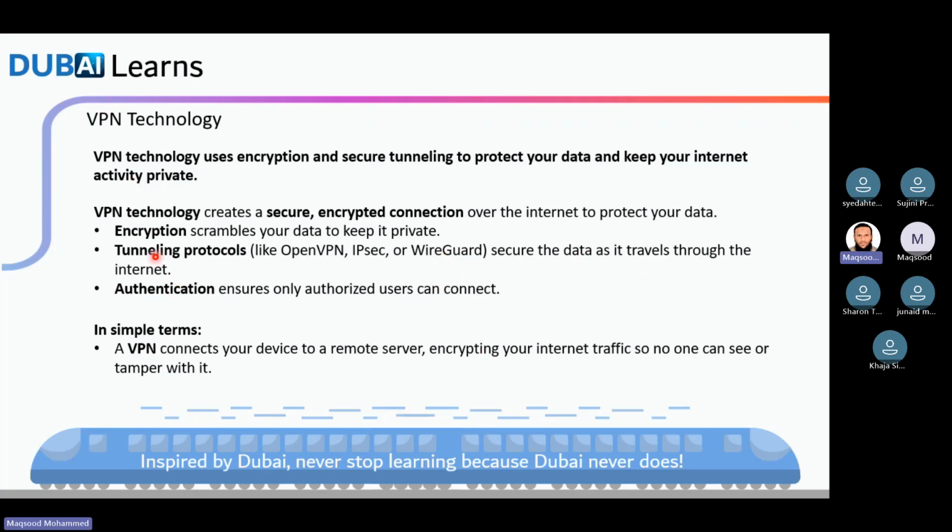So let's run through the slides now. I have given you a bit of explanation on the whiteboard for your understanding. So here it's all theoretical. Now, VPN technology creates a secure encrypted connection over the internet to protect your data. So it does the encryption. What does encryption mean?